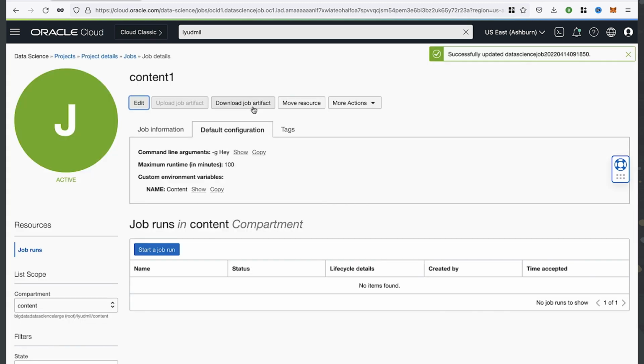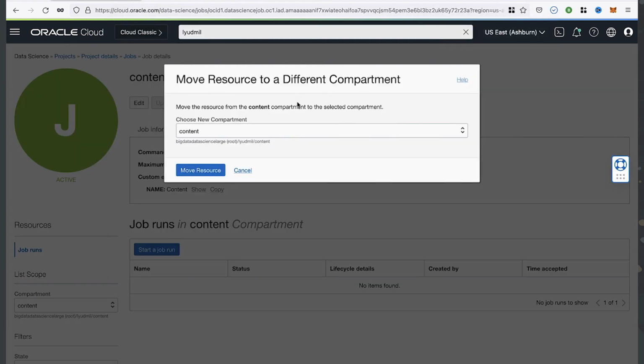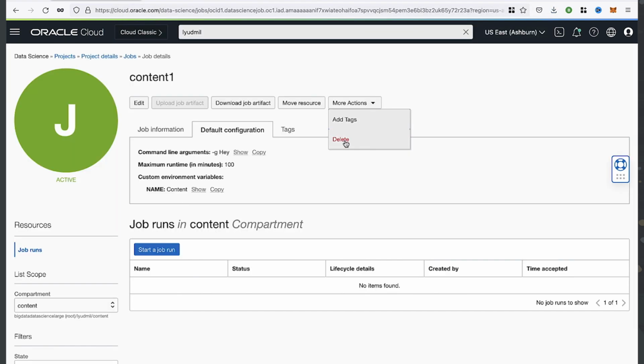You can also download your artifact. Just click on download artifact, select the location where you want to store your job artifact and click save. You can move the resource to a different compartment, or you can add additional tagging or delete the job.